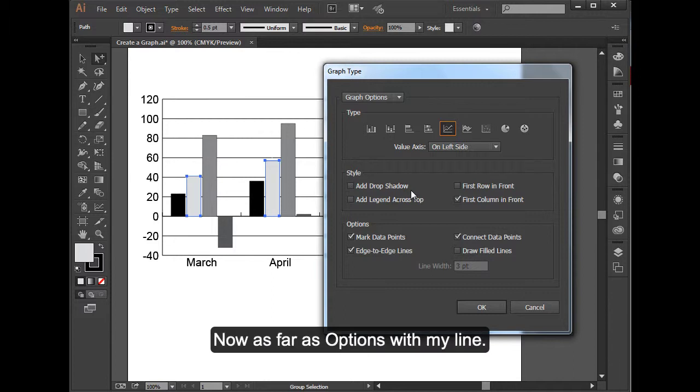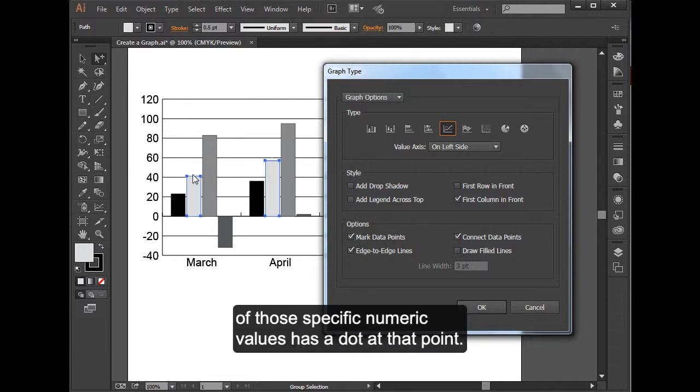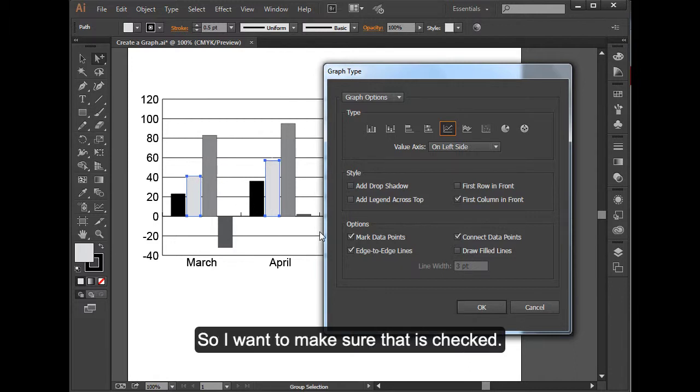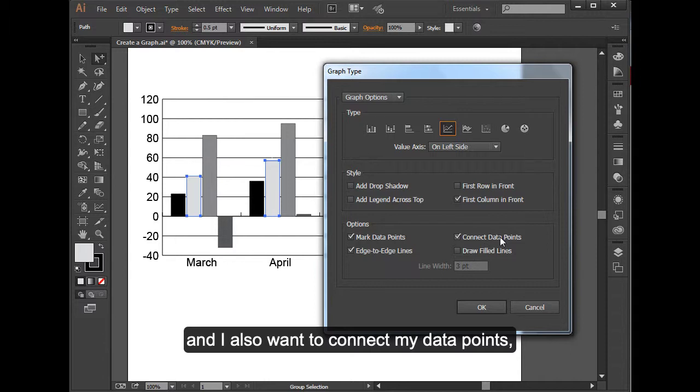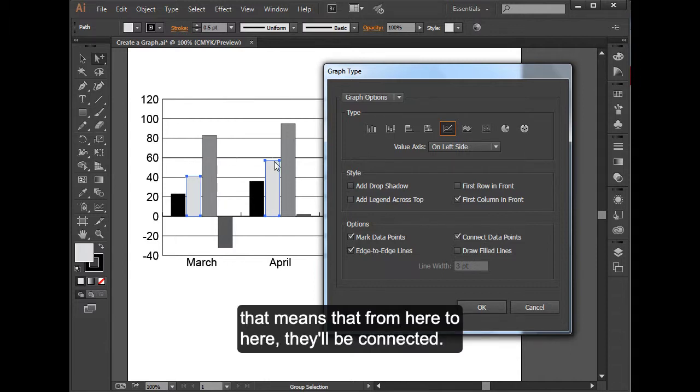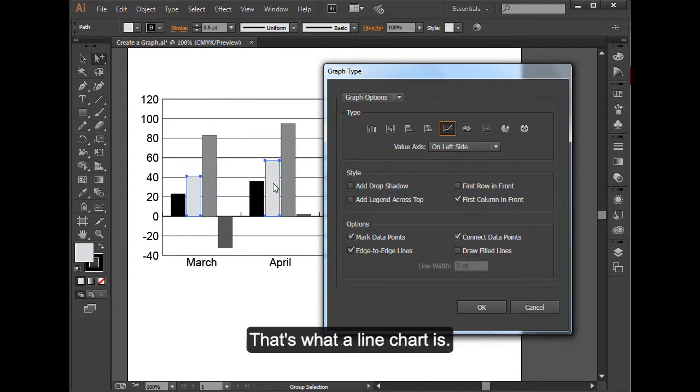Now, as far as options with my line, I want to make sure I do mark my data point. That means that each one of those specific numeric values has a dot at that point. I want to make sure that is checked. I want to make sure that edge to edge lines is checked. And I also want to connect my data points. That means that from here to here, they'll be connected. That's what a line chart is. If I want to draw filled lines, I can and put a width there. I can also customize that later. So I'm going to go ahead and click OK.